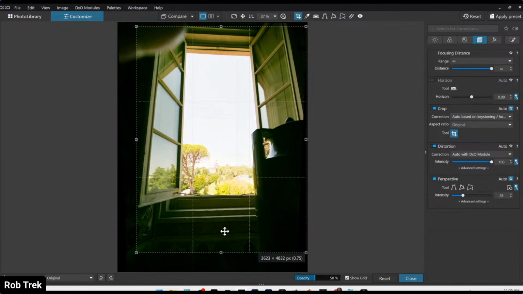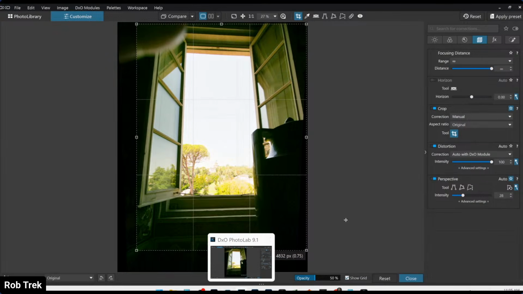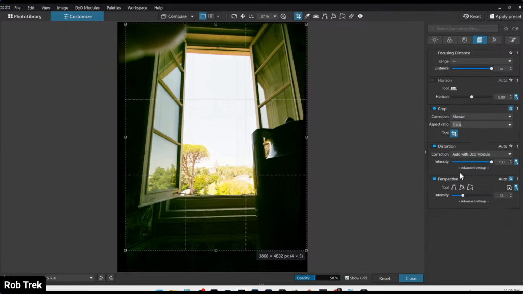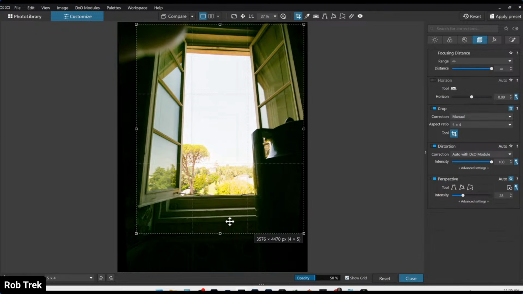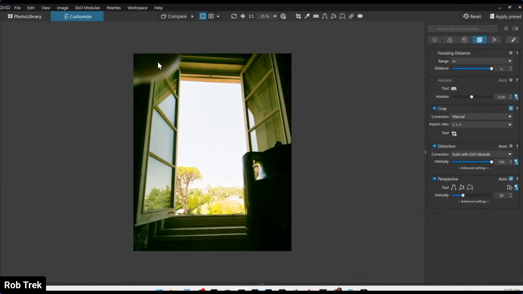More like this. Maybe a 5 by 4. I do at least want to center the window. All right, that's good. Because this finger kind of counterbalances the coffee pot here, right? Okay.